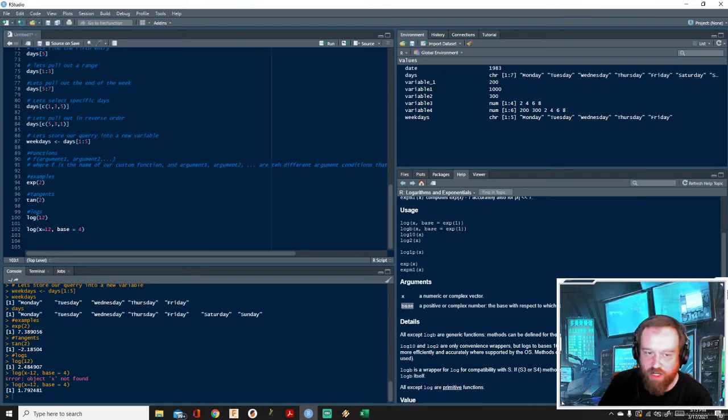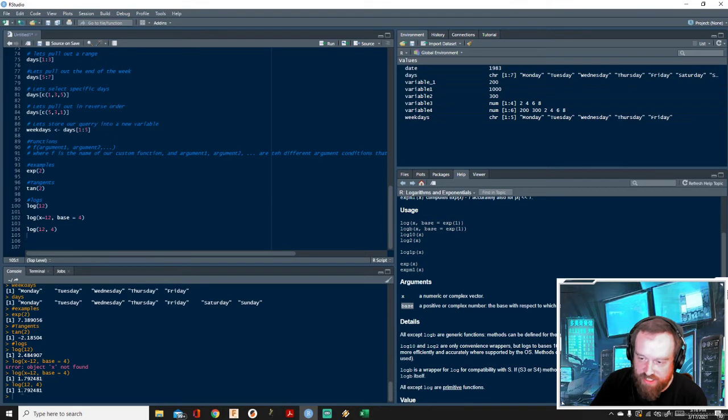If we are using the arguments of the function in their default order, we can omit the names and just add values. For example, if we do log 12, comma 4, since we're using them in the order that log is programmed, as you can see here down at the bottom, it gives us the same number. You only have to name the arguments if you're not doing them in the precise order.